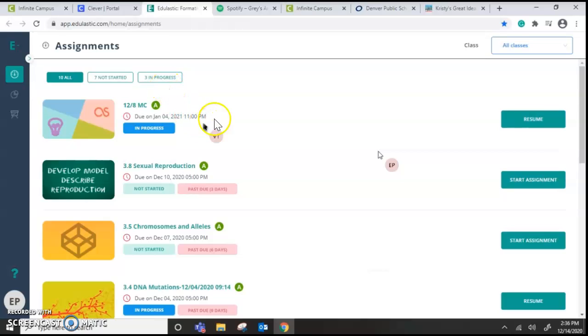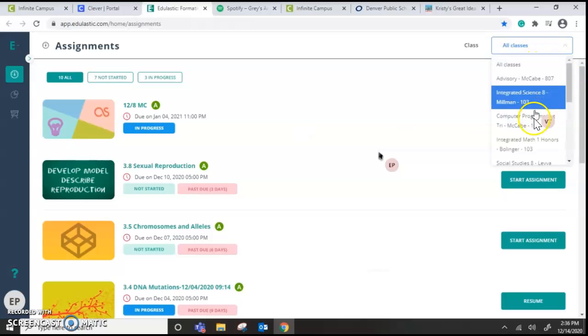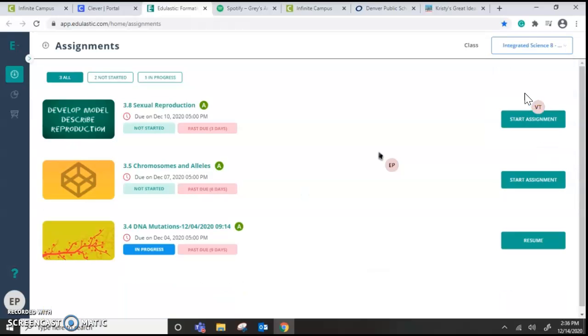Okay. If you're looking for something specific, you can click over here and select the exact class. So for example, if I know that there's something missing from science, I would click in science and it'll tell me all the assignments from science class that are missing and how late they are.